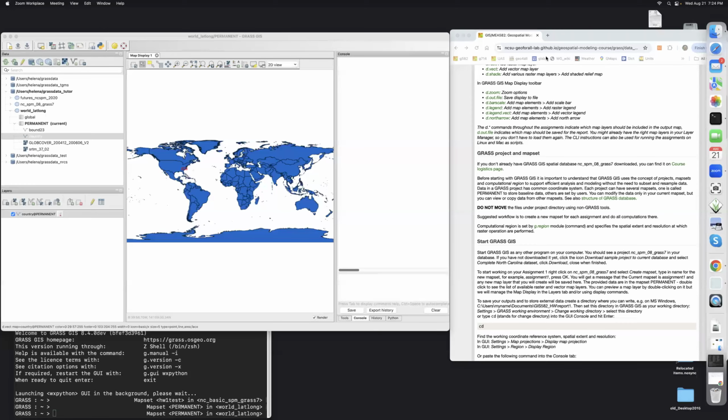In this video, we will go through the basic operations with GRASS GIS. When you start GRASS, you will probably see something like this world map from a demo project. In my database, it's called World Lat Long.